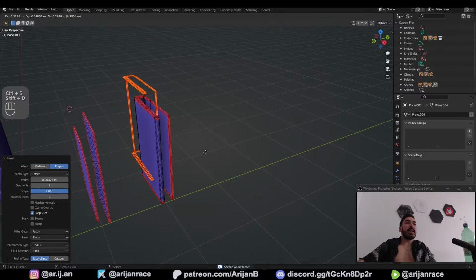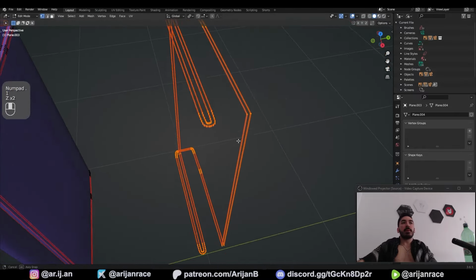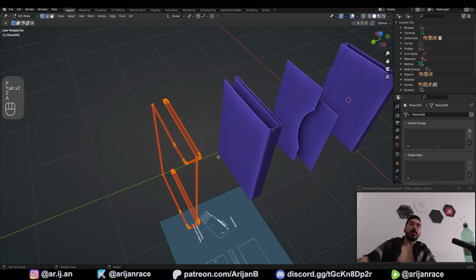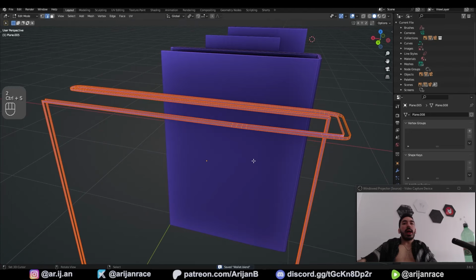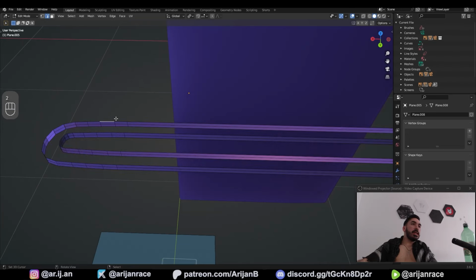It might be a good idea to duplicate this and then move it somewhere away. That way we can work on this separately. You might even want to separate this to a new object just so you don't accidentally mess something up in the back here. Now we're going to start adding a whole bunch of loop cuts. We want to add loop cuts in such a way that all the edges have approximately the same length. For example, we have these edges right here, which means we gotta add a whole bunch of loop cuts over here until they're approximately the same length over here.